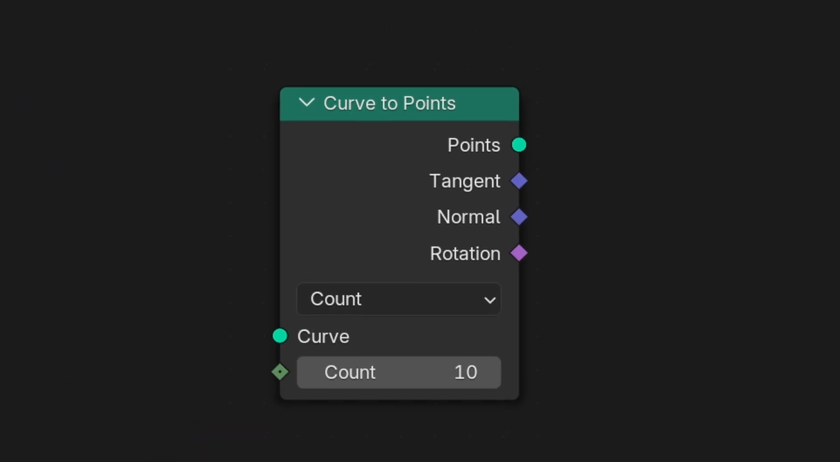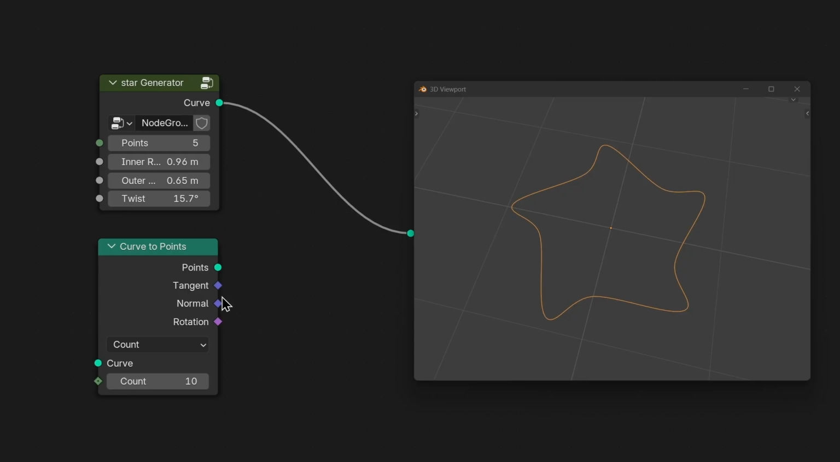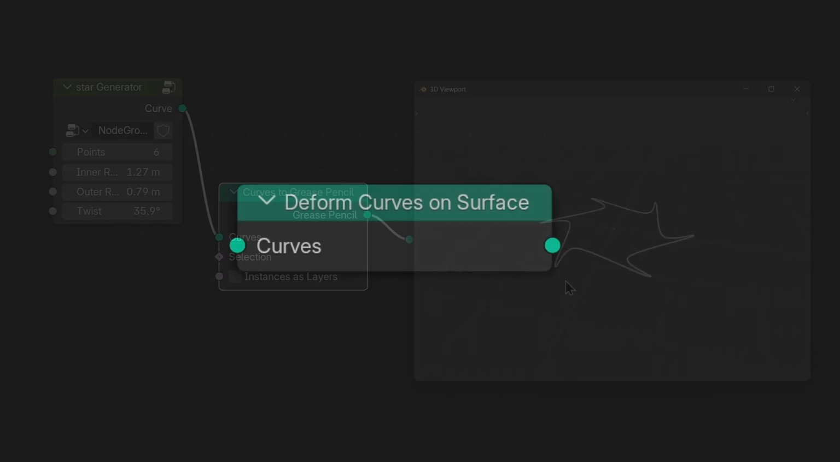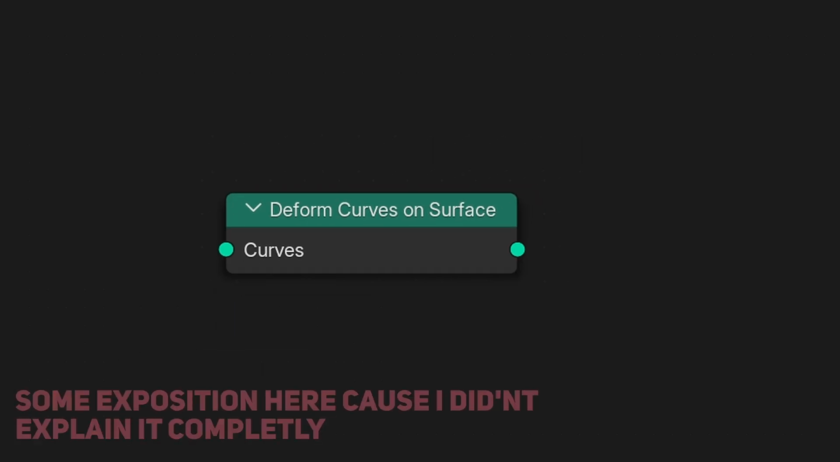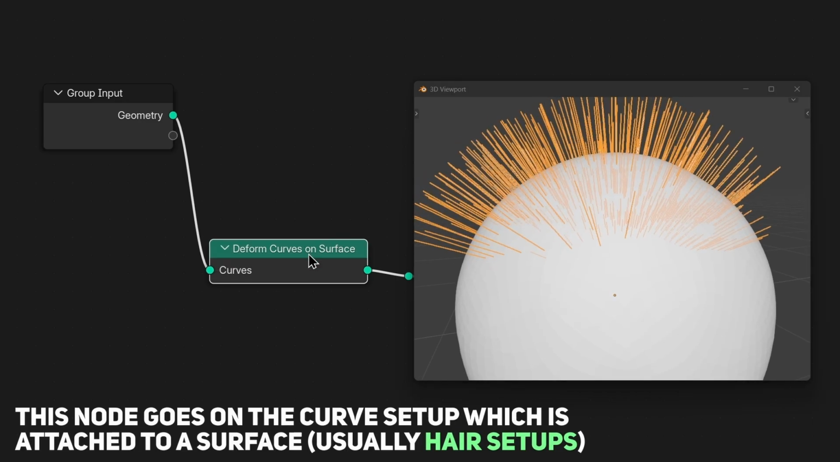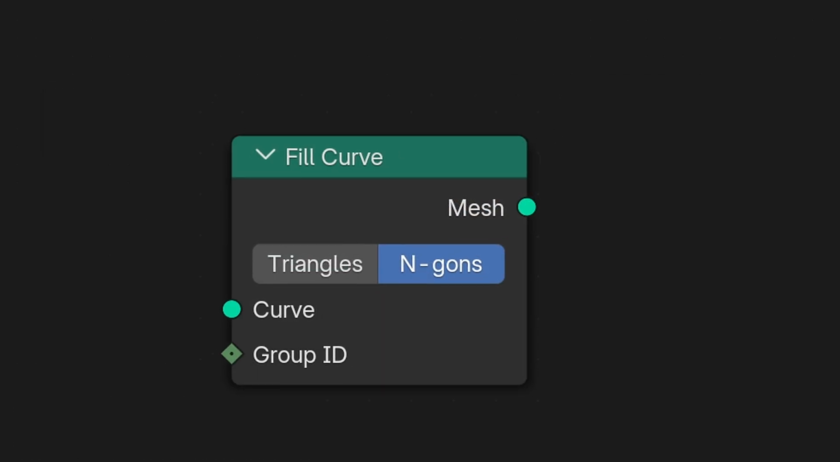Moving on, we got the curve to points node. This node generates a point cloud from a given curve. Next up, we have the curve to grease pencil node. This node converts a top level curve to a grease pencil layer. Up next on the list is the deform curves on surface node. This node is used to adjust the position and the rotation of curves based on the changes in the surface they are attached to.